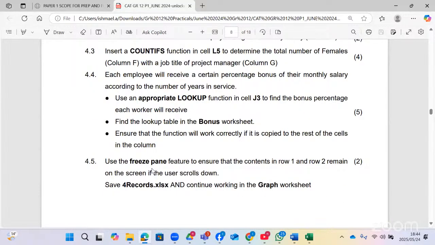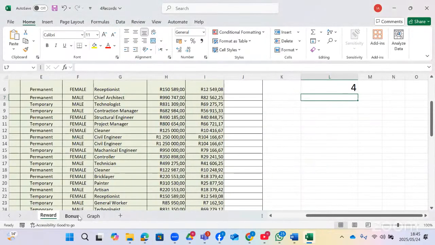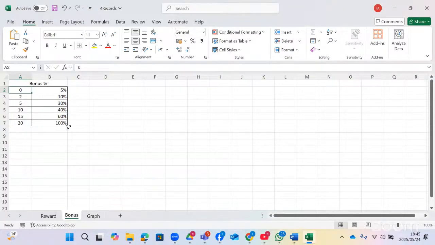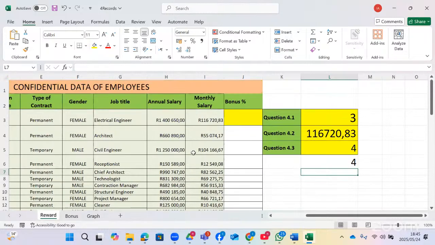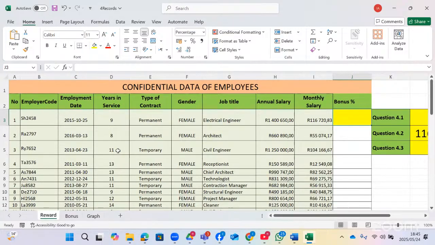Each employee will receive a certain percentage bonus of their monthly salary according to the number of years in service. Use an appropriate lookup function in cell J3 to find the bonus percentage each worker will receive. Find the lookup table in the bonus worksheet. Now, we have a worksheet that contains the bonus percentage. And these are the years 0, 2, 5, 10, 15, and 20. And these are the percentages. So we are going to take the percentages to that side in this column. Now we are going to use the years as our lookup values.